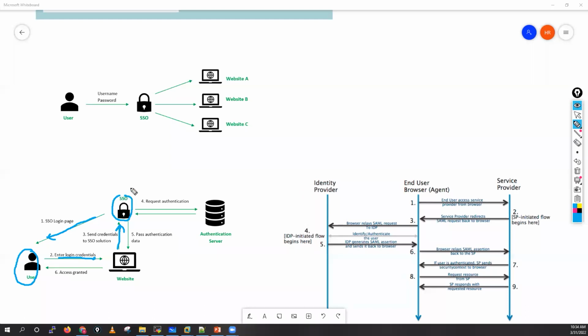Now let's suppose this SSO also has some kind of database, right? Maybe they have their Active Directory or RADIUS, some kind of database where they can store your credentials. So now this SSO will authenticate you against that database, and after that it will pass the authentication data, and the user gets the access. This is how your SSO works. Don't worry, this is not the working of SAML, guys, but SAML also works in a similar way.